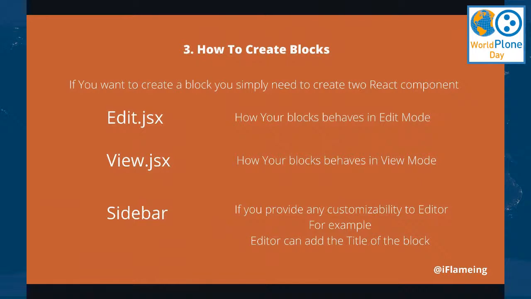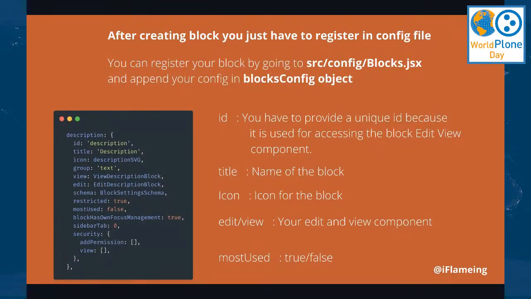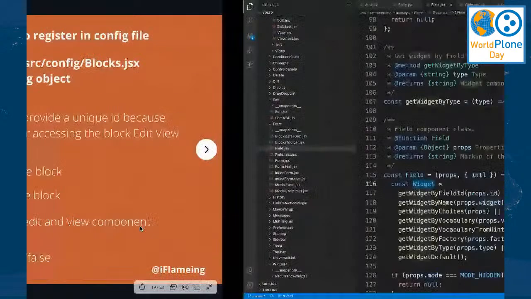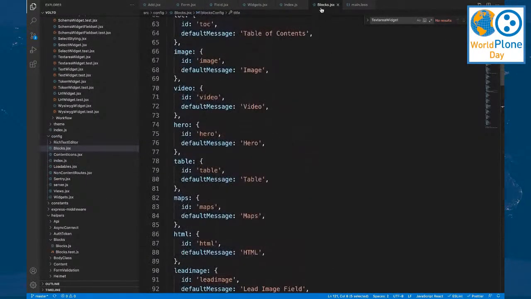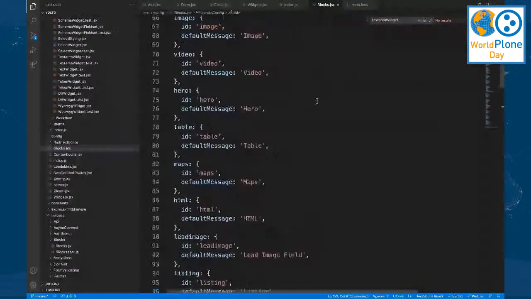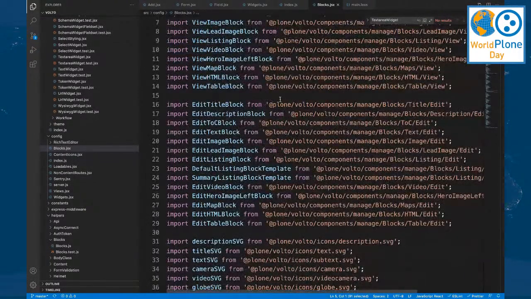But just creating these three files does not register your block, and you will not be able to see it in Volto. To see this block in Volto, you have to register this component. You can register your block by going to src/config/block.js, and you have to append your config in the block config object. Let's see it live in code. So I'm in src/config/block.jsx, and you can see we have imported all the view components and all the edit components, like edit title block, description block, and everything.